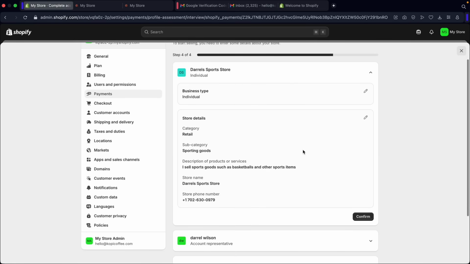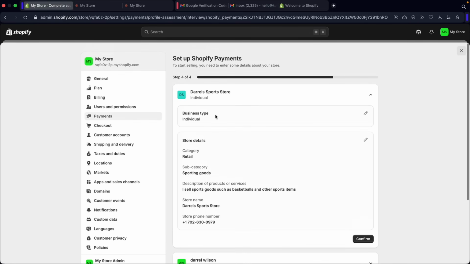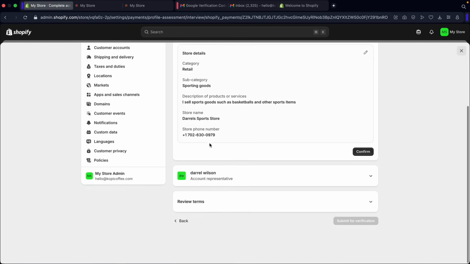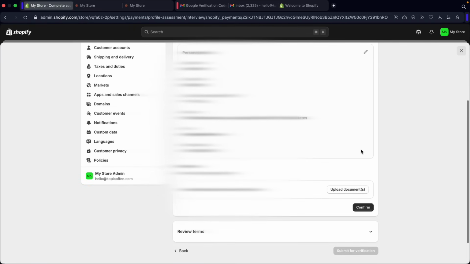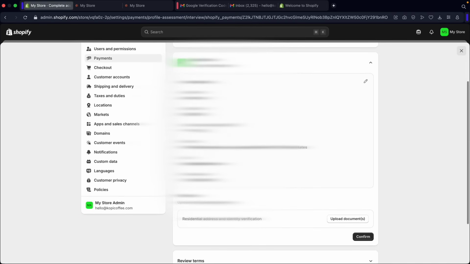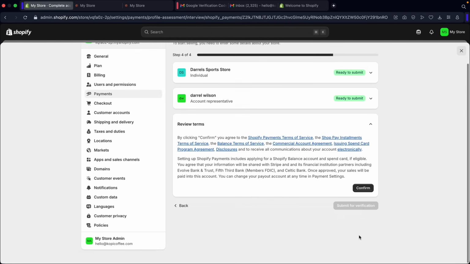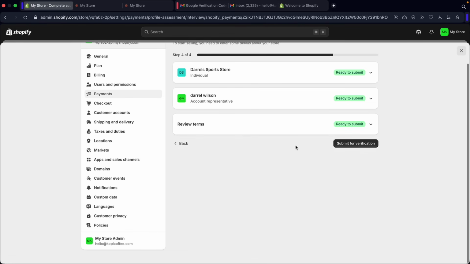All right, so just make sure that you verify this information. So we have the business type, the store details, and the account representative. So right here, I'll click on confirm. Next, we'll go ahead and confirm this information about our personal information. I'll click on confirm. And lastly, we want to review the terms of service. And once you review it, you'll also click on confirm. And after we click on confirm 3 times, we'll then finally click on submit for verification.